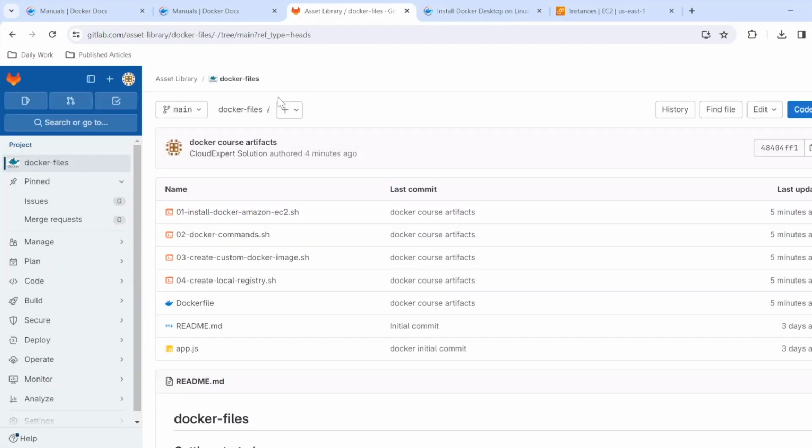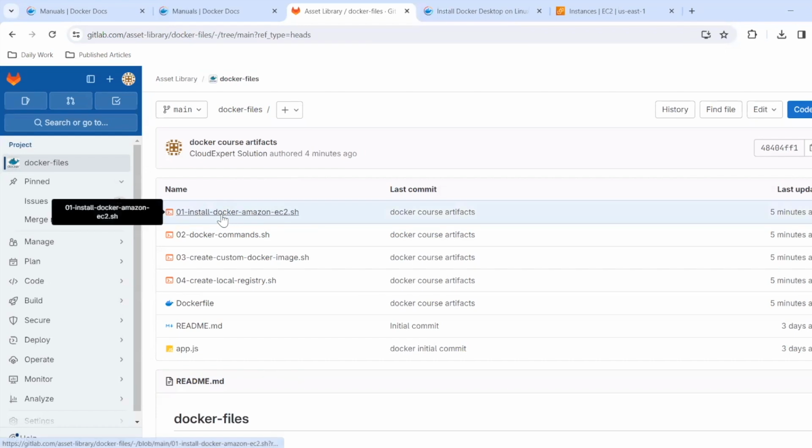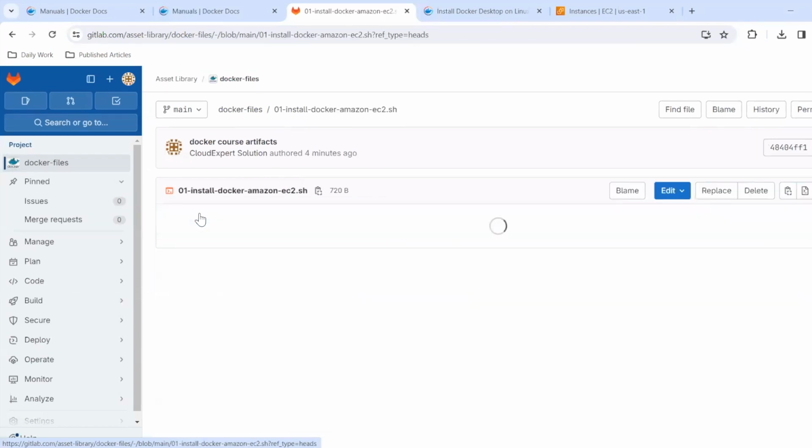To help you with this demo, I have also created this GitLab repo where I have provided all the commands and supporting artifacts we need for today's demo. I will provide the link of this repo in the video description. You can refer to it if you need to. Now I'll take you to the first file, install Docker Amazon EC2. I have given the name based on the purpose. I'll open the first file.